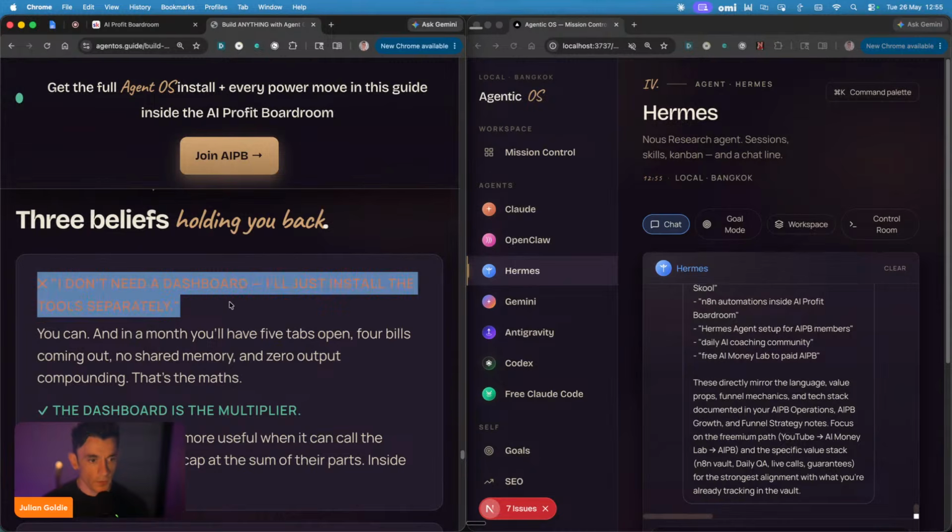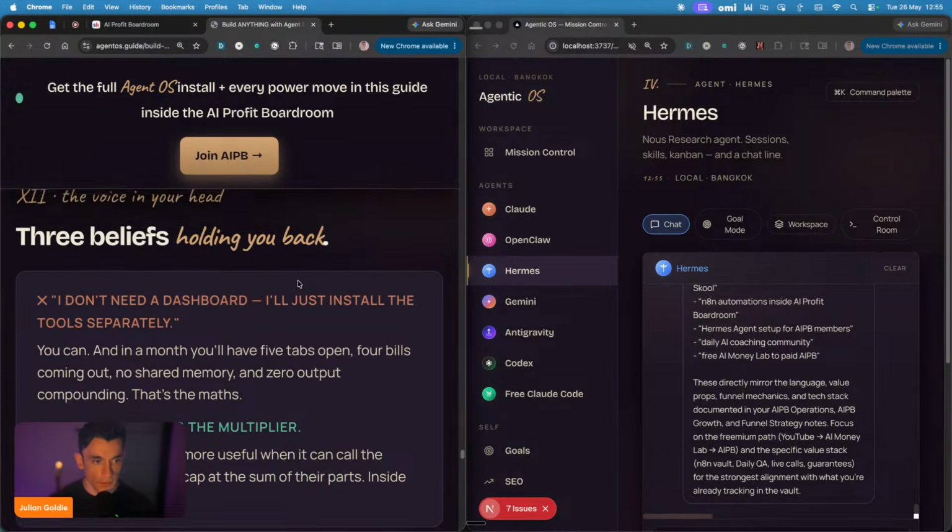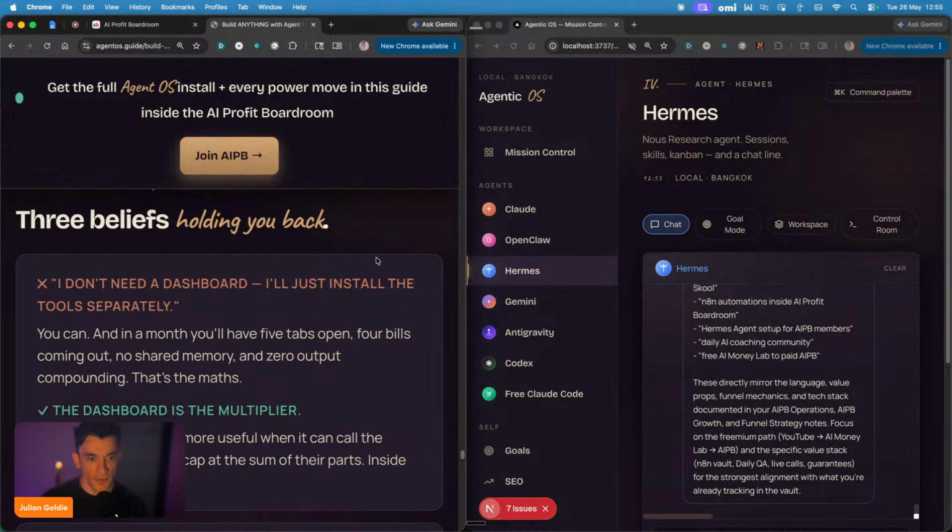Now, some people say, I don't need a dashboard, I'll just install the tools separately. I think that's a limiting belief. You can do that, but in a month you'll have like 10 tabs open, loads of different subscriptions you can't manage, no shared memory, and zero systems improving. As I said, the more you use the agent operating system that you build, the more it improves every single time you use it. It's a positive feedback loop where it's getting better and better every single day.